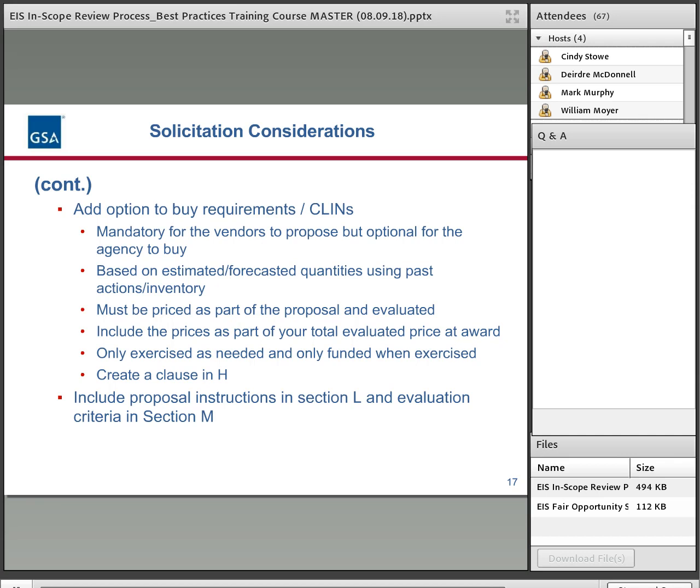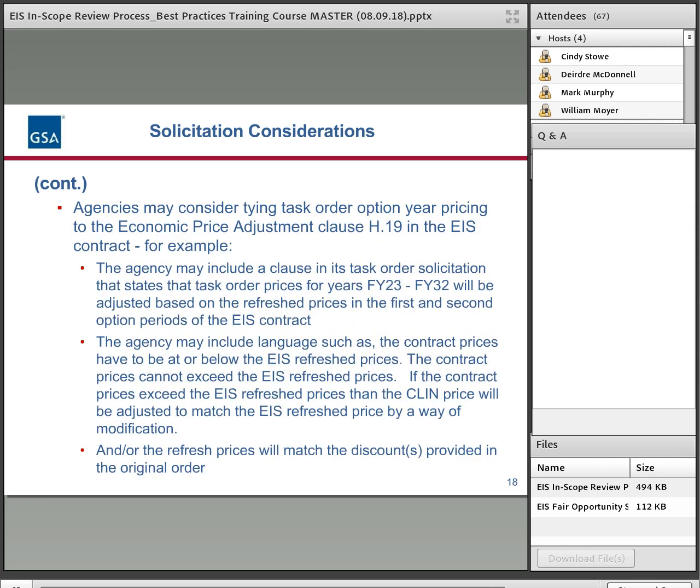Section M needs to include how you plan to evaluate those optional claims. Things like if the optional claims will count towards your award, if they will have different evaluation criteria than your mandatory requirements, or if they will be evaluated based on pass or fail or some other adjectival rating system. Next slide, please.